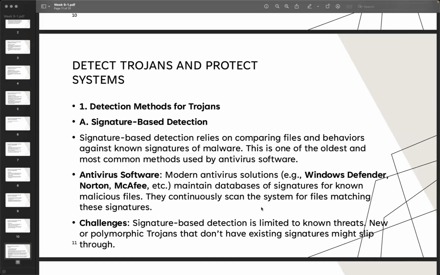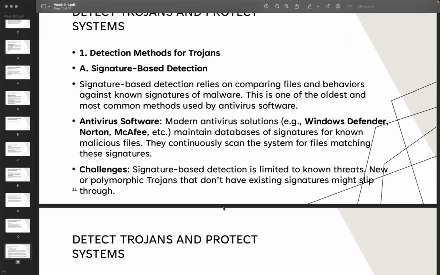And then that's really amazing. Okay. So they have a database of signatures, those like managed files. So they will continue to scan the system to match those signatures. But they do have some challenges. For this signature-based detection, they are limited to only some known threats. So if there is some new way that does not exist in the database, then we have no way to detect it.